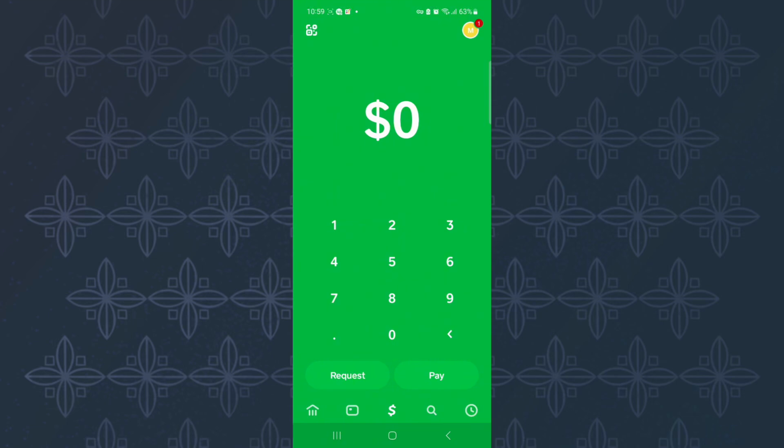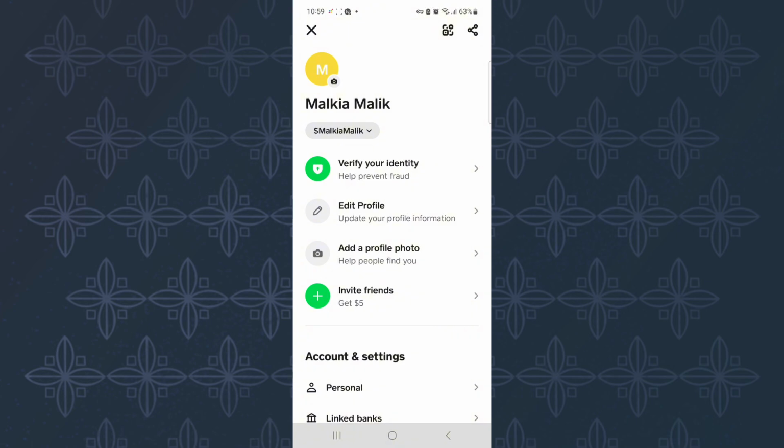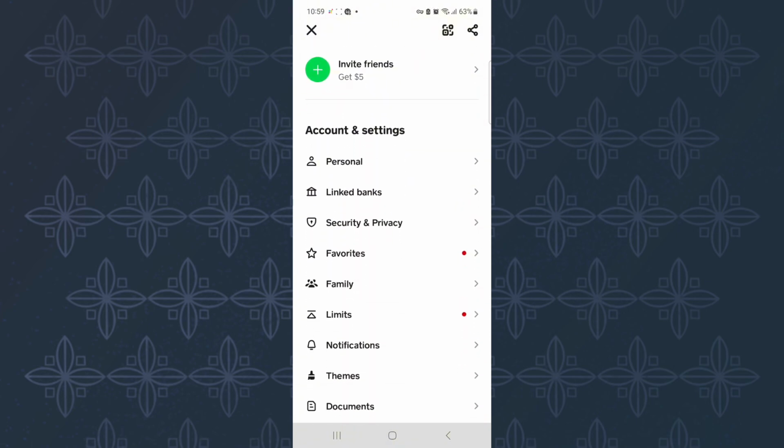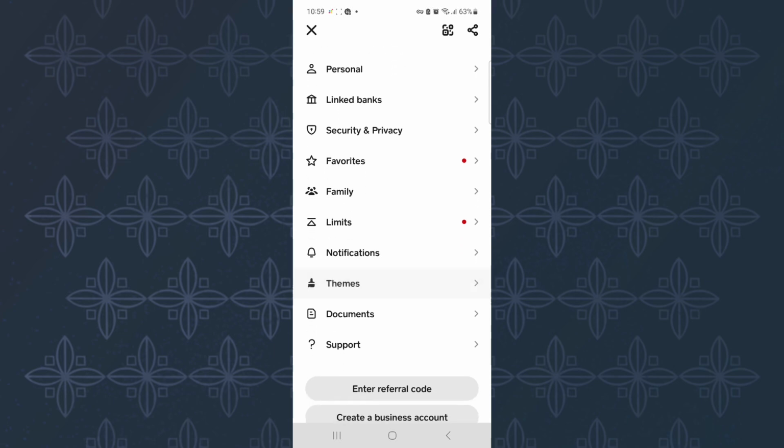This is the home page of the app. Next, tap on the profile icon at the top right corner of the screen. This is the Cash App profile section of your account. Here, there are various sections you can use to access different features of the app.